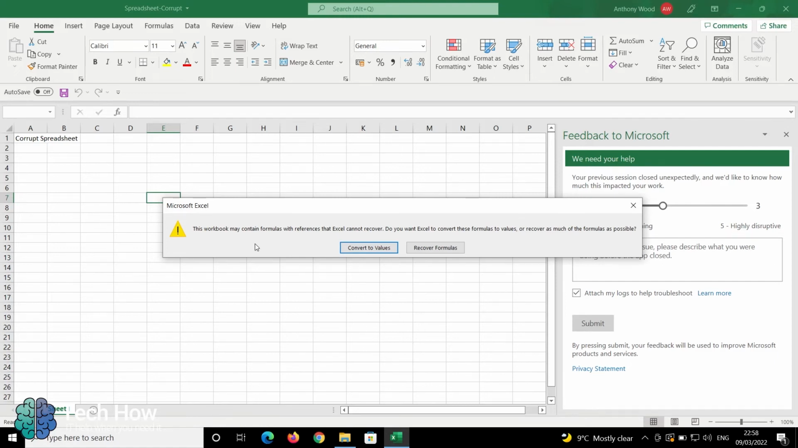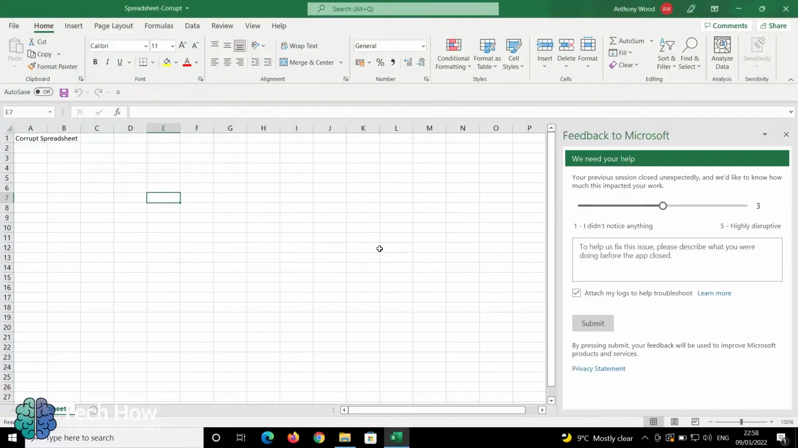or to recover the formulas. It's entirely up to you if you have formulas that you desperately need, or we can try and convert them to values, to which then we can convert them back into formulas at a later stage. And once the spreadsheet has been repaired and the data has been extracted, it'll then be presented in a clean spreadsheet with readable text.